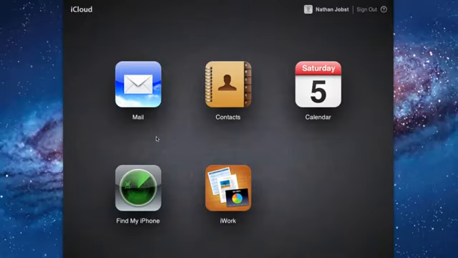So the first way in which you can access your iCloud data is by simply heading over to iCloud.com. Once you've signed in with your account, you'll be greeted with these 5 web applications that you see here. So we have Mail, Contacts, Calendars, Find My iPhone, and iWork. So let's briefly take a look at each of these.